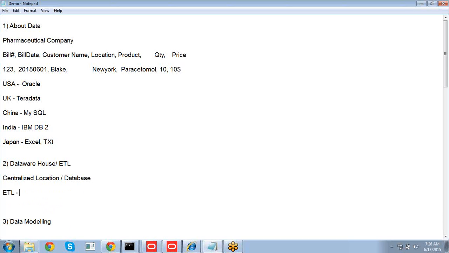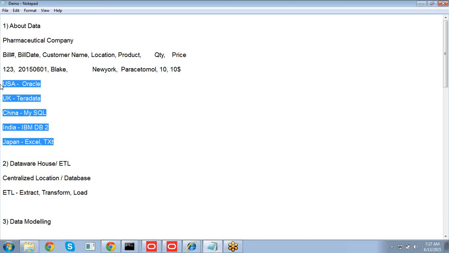ETL stands for extract, transform, and load. They are able to extract the data by connecting to the different source systems in the different locations, and they are able to transform the data as per the business logic and business requirements. They can transform the data and keep it in a meaningful order and meaningful data.